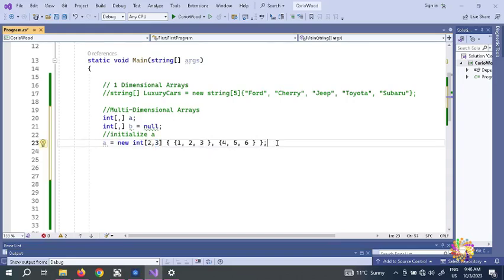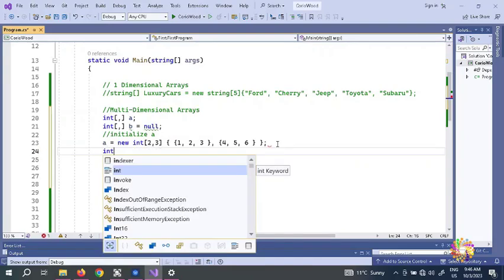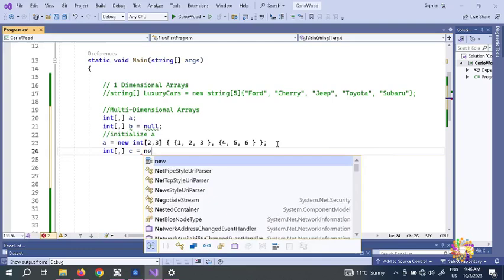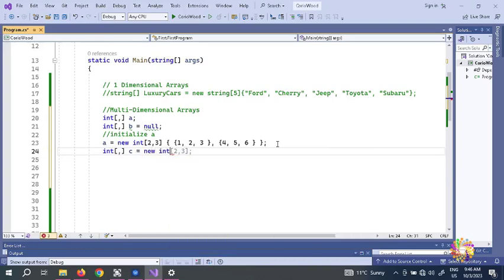How about if we put an int, and then a multi-dimensional array, and for example we put a C and we put a new int? If we press tab, is this one also acceptable? This one is quite fine, there is no problem with it, because we already have a multi-dimensional array, we named it C, and we have 2 rows and 3 columns.